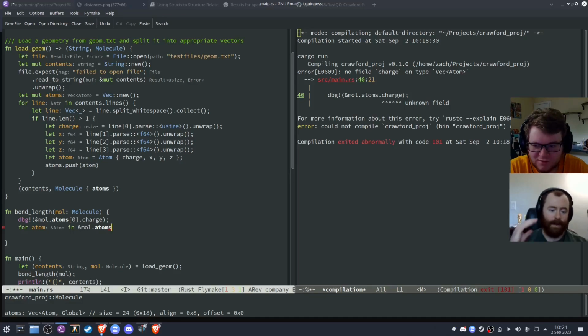So tell me what you want to do again, just in words. Oh, I just want to loop over the charges of the atoms. Well, let me tell you what I want you to do. I want you to print each atom's charge.